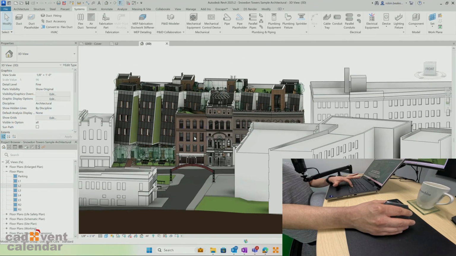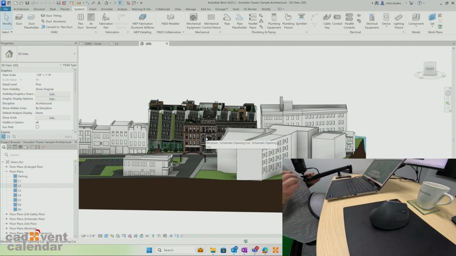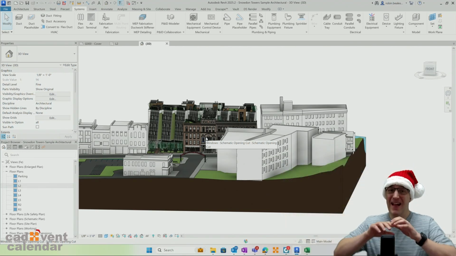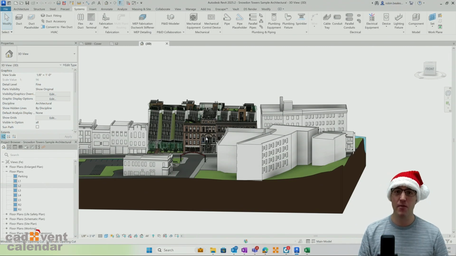It does take a little bit of getting used to, but the process is generally really straightforward. It just takes a little bit of practice. And that is all I wanted to show you for today's session. I really hope that's been useful.